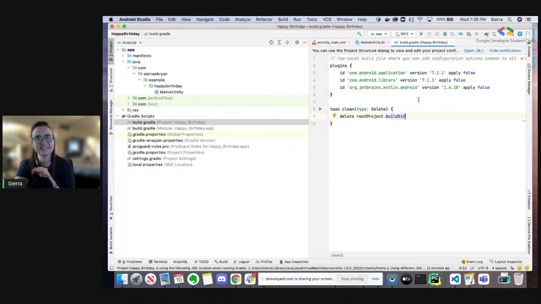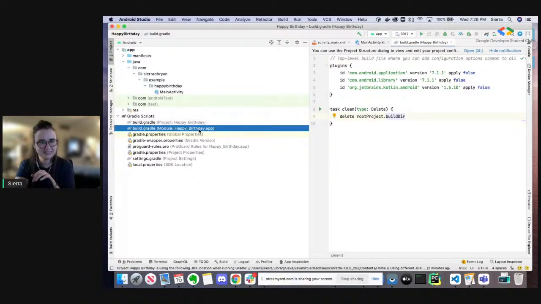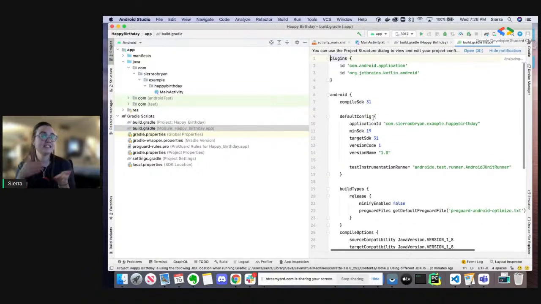But it has things like the plugins and also our root project. We also have one that's specific to our app. The one module that we have is our app module, and it contains a lot of information about how this project builds and what it targets.